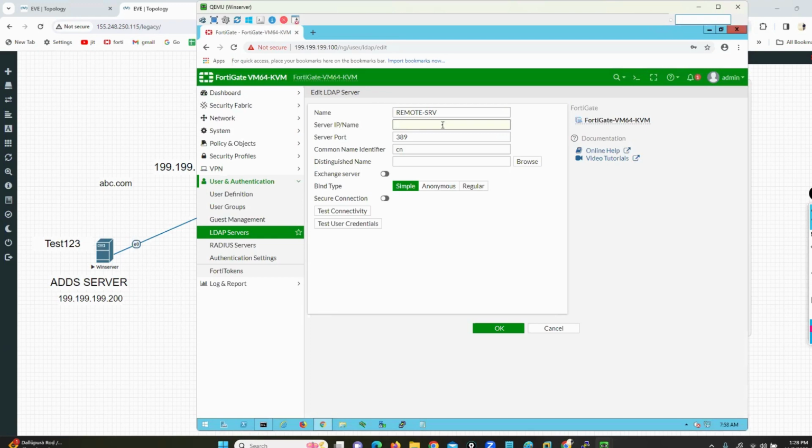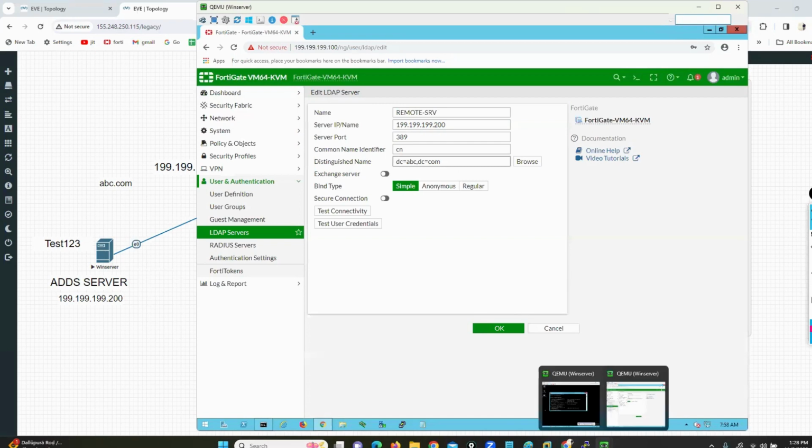Tajuddin, can you help me? Server address 199.199.12. Is it 200, right? Okay, 200. Now, what is the distinguished name? So here we have the domain environment, DC equal to ABC and DC equal to com. So we have the domain controller.